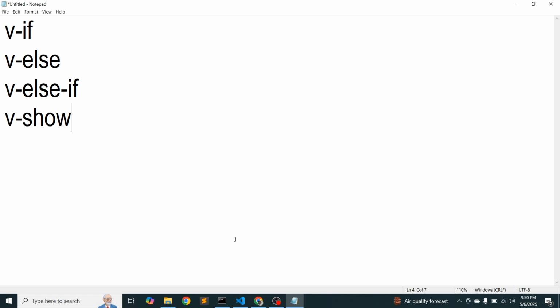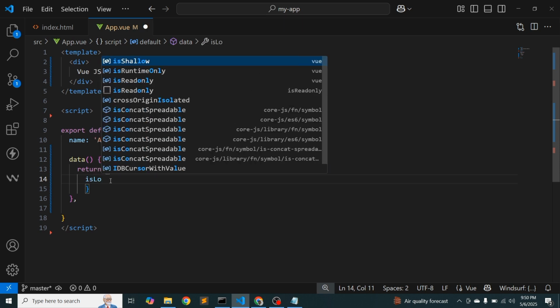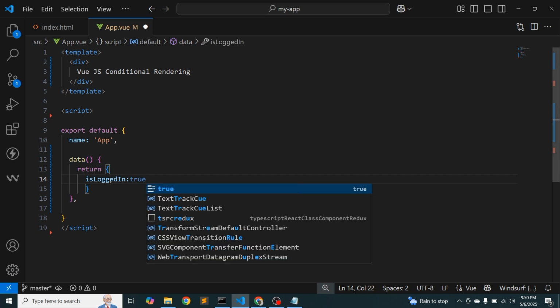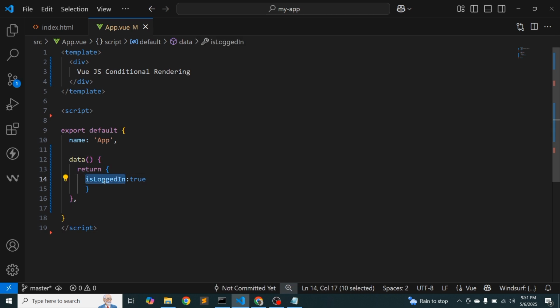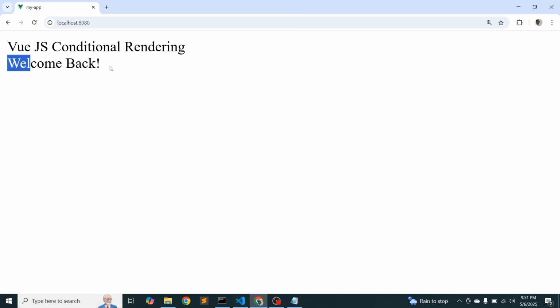So let's understand step by step what this actually is. Suppose we have some data, meaning inside our data we declare something. Suppose I'm going to check whether the user is logged in or not. So I'm going to declare a variable isLoggedIn, and by default I am providing it as true. Now based on that, I'm going to declare another div, and here just write welcome back. If you check in the browser, we'll get the Vue.js course rendering and welcome back.